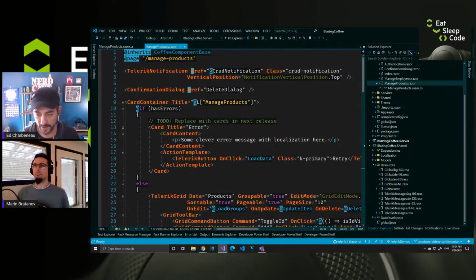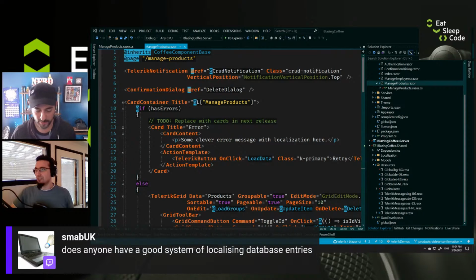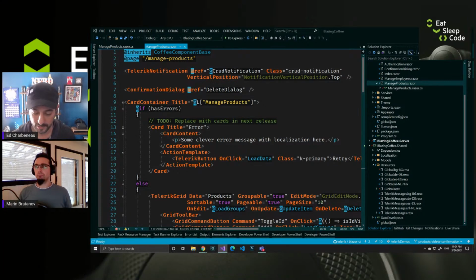That about does it for our hour, Marin. Did it pass already? Oh. Goes quick, doesn't it? Smab UK has a question. Does anyone have a good system for localizing database entries? I don't have any experience with that.